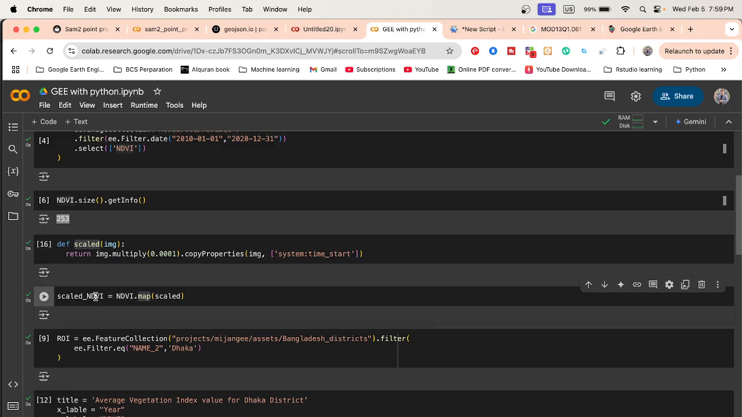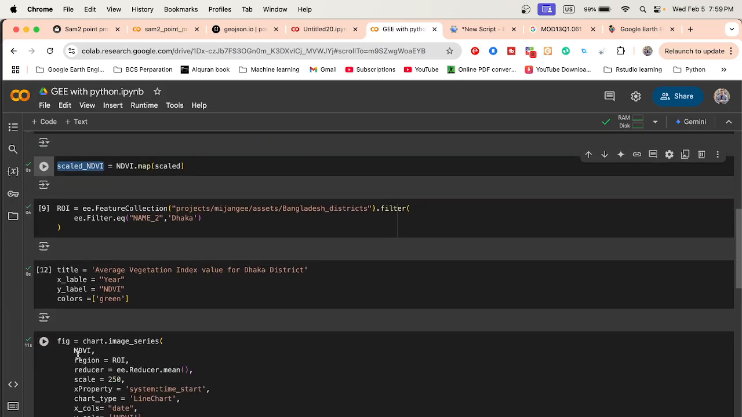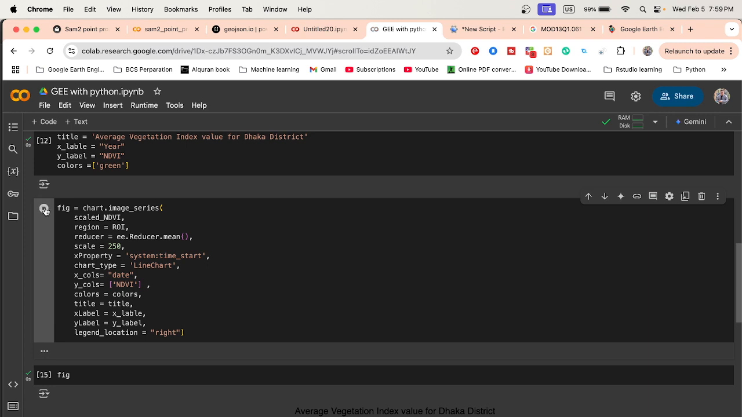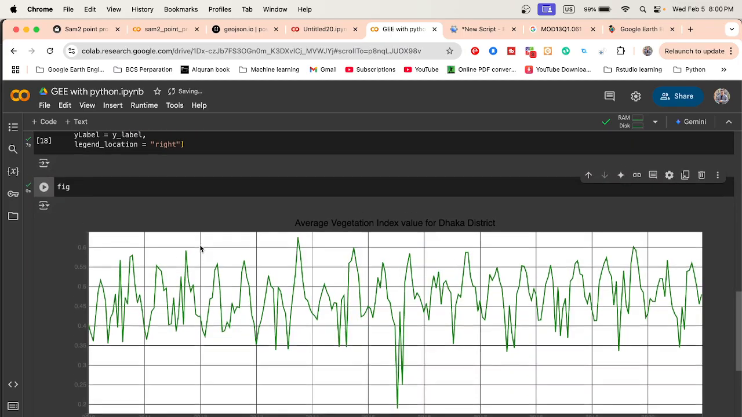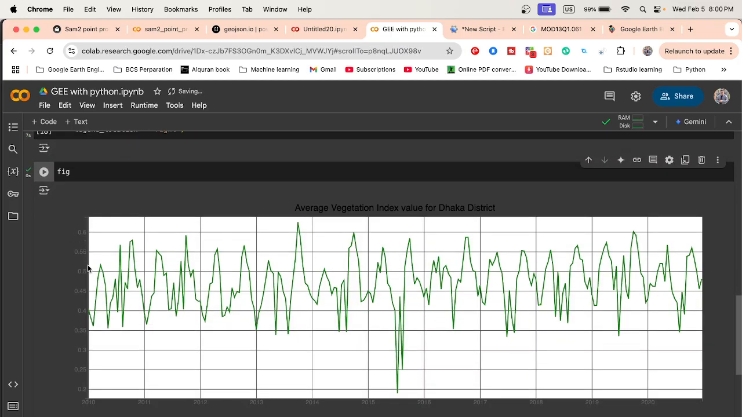Now I want to work with this scaled NDVI. I just copy and then simply change it. If I put the scaled NDVI here and run the code, now we find the accurate pixel values of NDVI, which range from +1 to -1. If I run the code again and check it, you can see 0.6, 0.55, and we can find this type of NDVI chart.